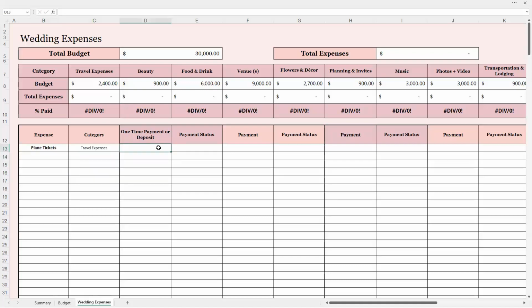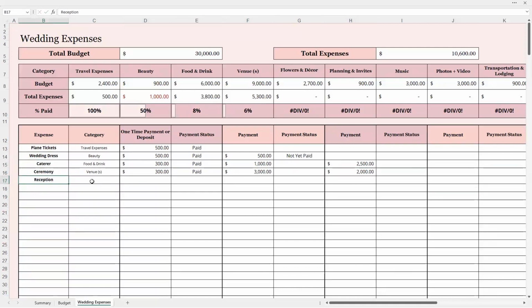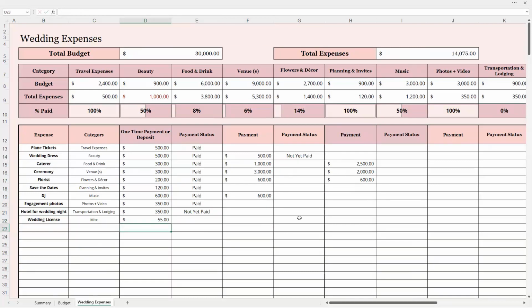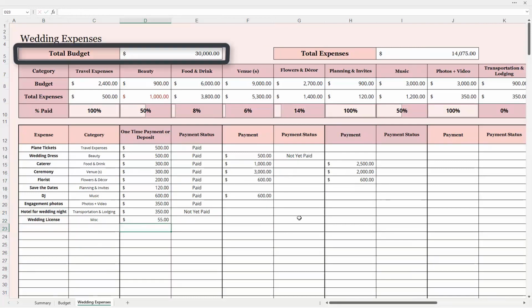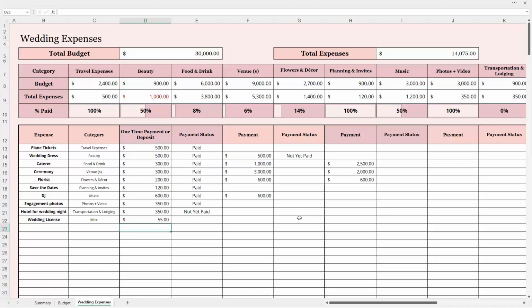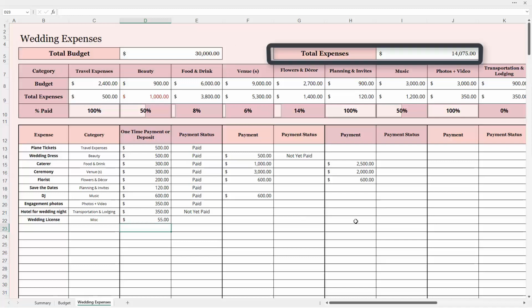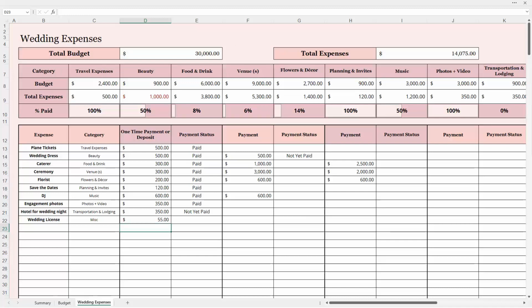Here you'll enter each expense, including whether or not it has been paid, so you can keep tabs on future payments. As you enter expenses, you'll see the totals at the top change. At the top, you have your total budget, which is pulled in from your budget tab, total expenses, which is the sum of everything in this document, and a breakdown by category.